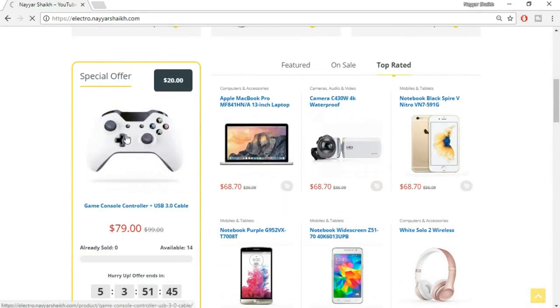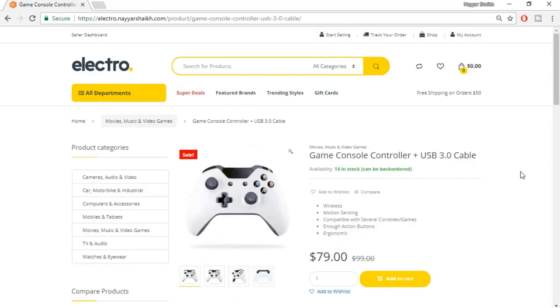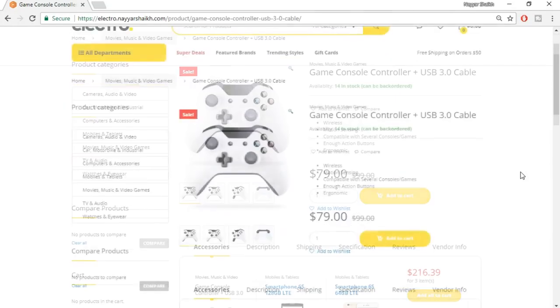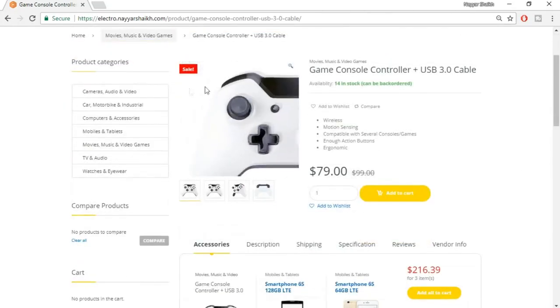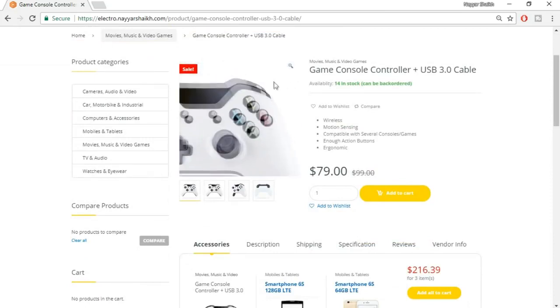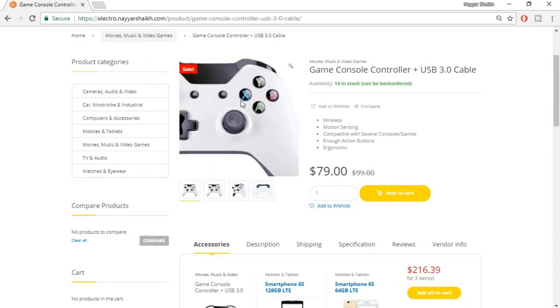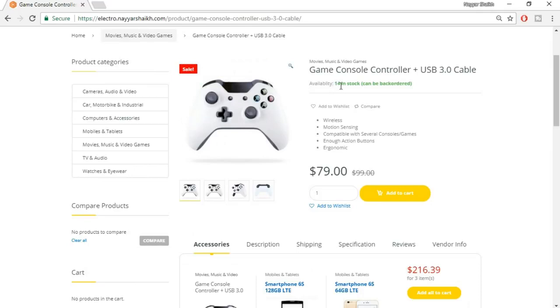Just click on this product, console, game console controller. Okay, this is how a single product looks like. This is the product. When you hover this product, as you can see, the image gets zoomed in, and this is very important. Okay, and we can see how many products are then in stock. It can be back ordered. We'll see this back order thing later on in this video. Then this is the short description. It is wireless, motion sensing, and whatever it is. And here is the option to add to wish list, add to cart.